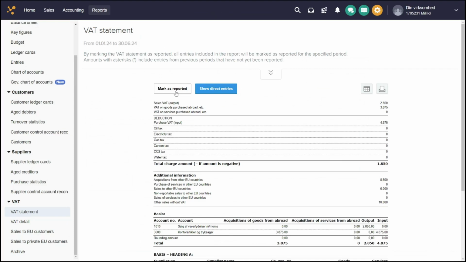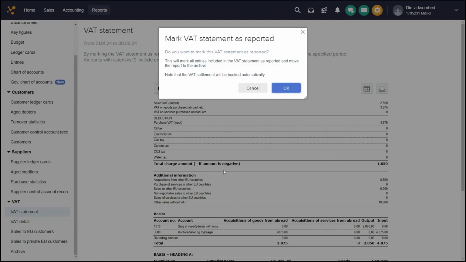Let's try pressing the button here. Then you can tell that a box pops up telling me that this will mark all entries included in the VAT statement as reported and move the report to the archive. Note that the VAT settlement will be booked automatically. The last part about automatic VAT settlement is interesting, and it happens because we have set up our system accounts at the beginning of the course.